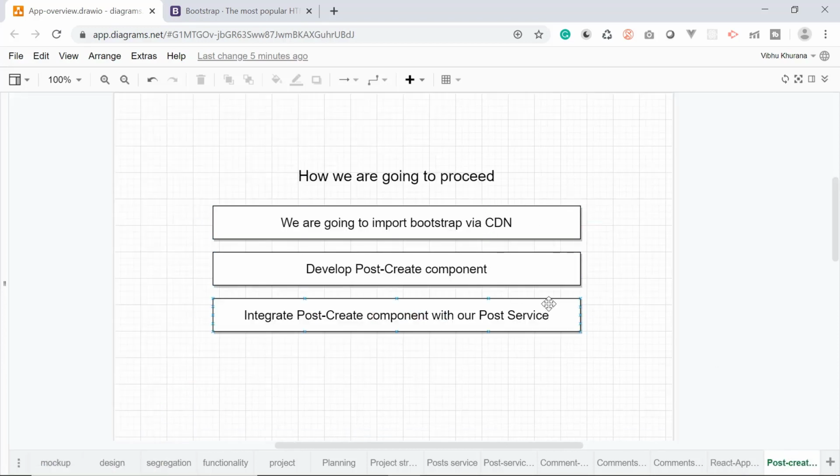these steps. Firstly, we are going to import Bootstrap via CDN in our project in order to improve some UI aspects of our project. Secondly, we will create a form inside the post create component. In the last, we will integrate it with our post microservice. So now let's flip to Visual Studio Code.